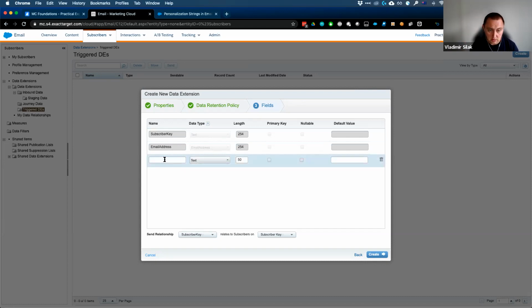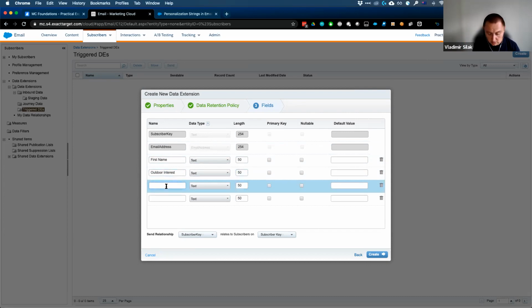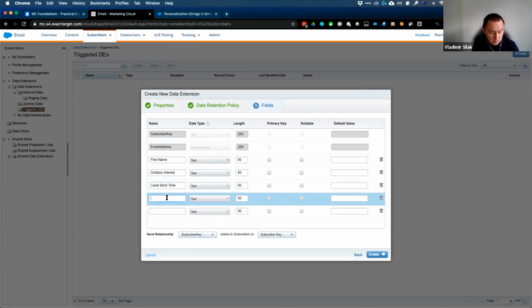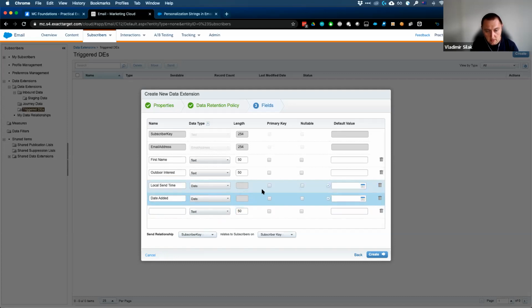So all I need to do is remember we used first name. That's going to be a text. We want to keep your interest. We'll keep it as a text as well. And then a couple of fields I usually include. So there's one, local send time, and then date headed. So both are dates and times, or dates in this view, right?